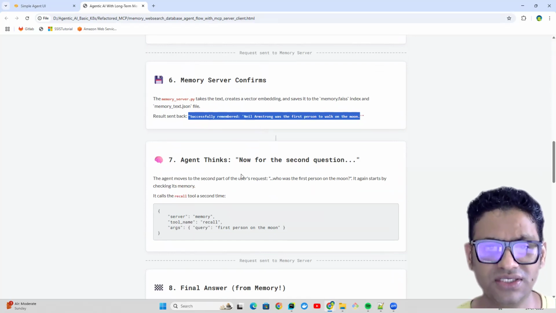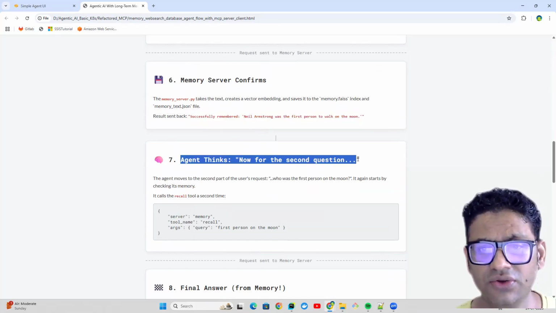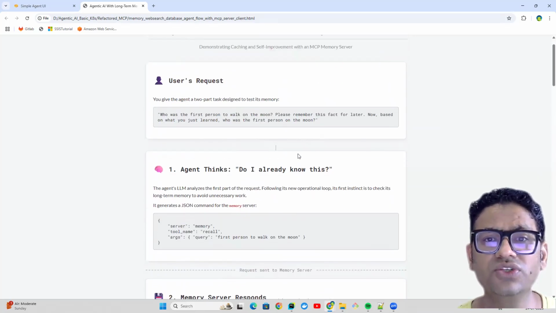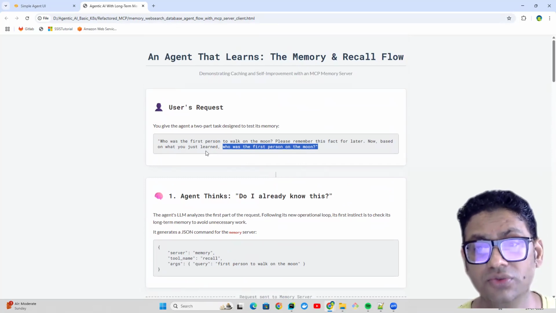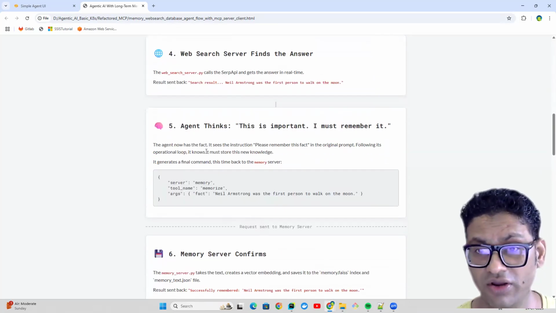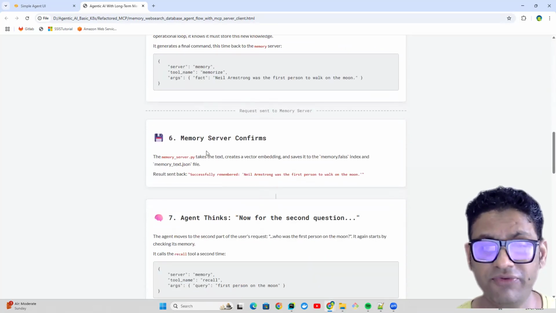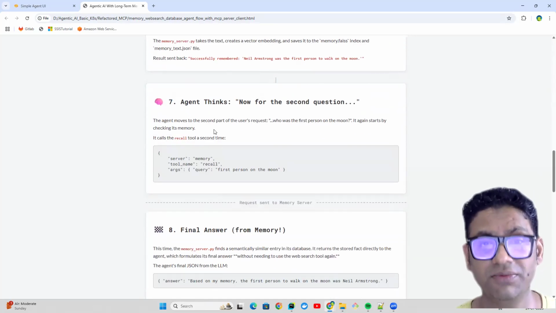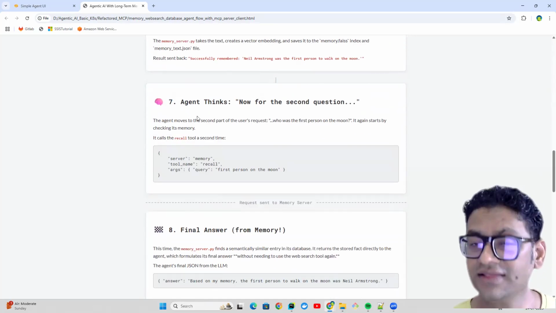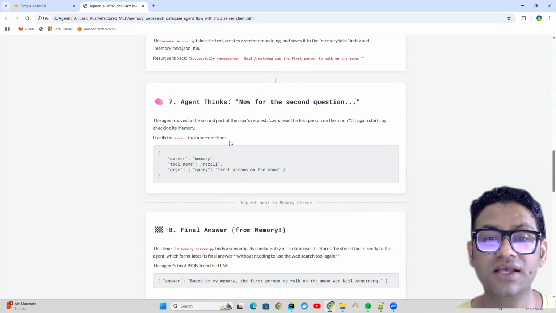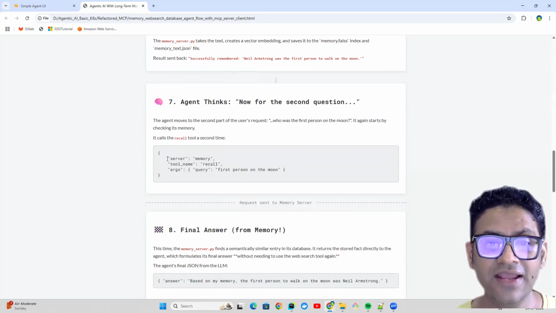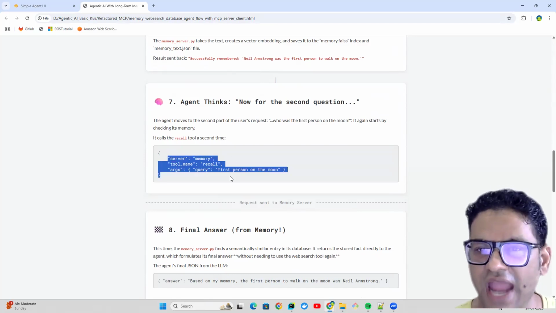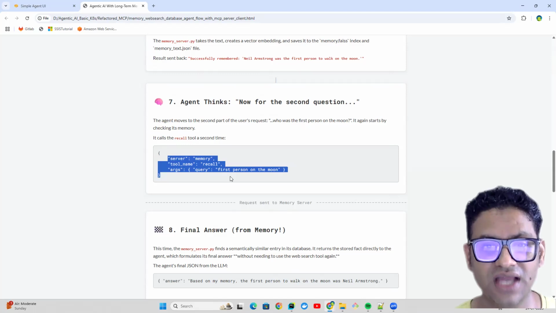Once that is done, the agent thinks about the second question: who was the first person? Now, based on what you have learned, since you have already learned it, I want to verify whether you have learned correctly or not. So the agent has to think again about whether you have memorized this fact correctly or not, and ask what the next activity pending for accomplishing this task is.